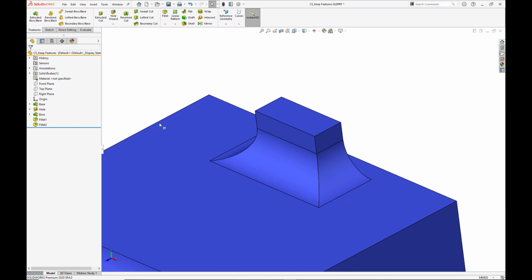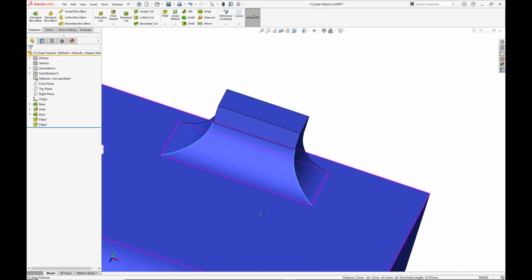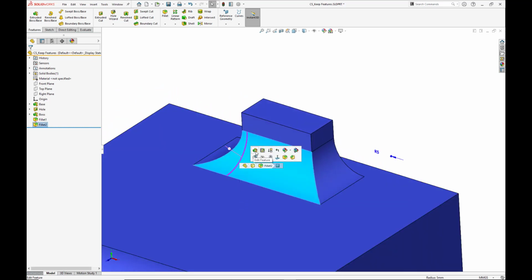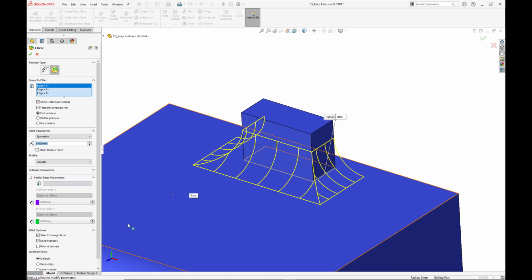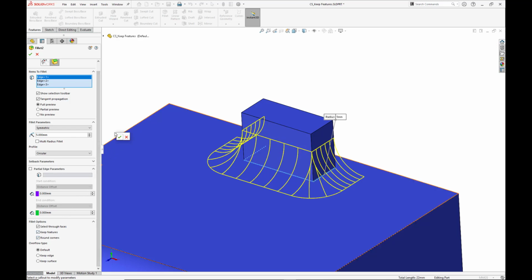But let's say for manufacturing purposes, I wanted to maybe round these transitional corners out. You can actually do that by going back into the property manager of that fillet. And another checkbox under Fillet Options, way down here at the very bottom, you have something called Round Corners. You can actually see what's happening when you check or uncheck that particular option. And then there you go.